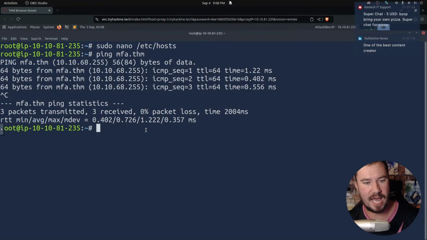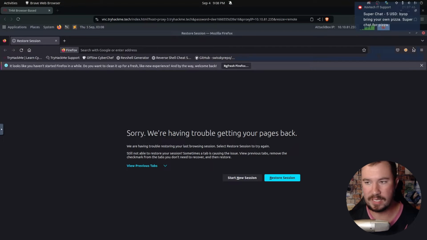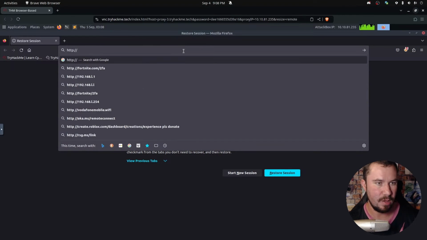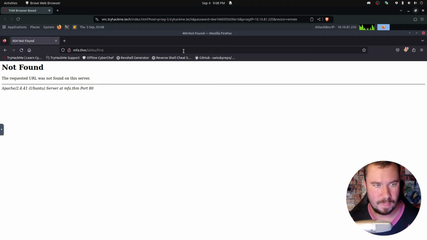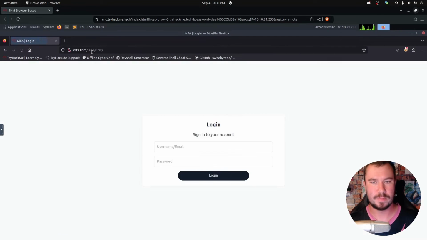I'm going to go ahead and share my screen. We're back on the attack box, and let's open up our web browser. Once our web browser is open, we're going to navigate to this first lab, and this first lab is right here. We're going to type in HTTP, mfa.thm labs first. And there you go. Tyler does not know how to type. Good job, Tyler. Let's go ahead and do that.